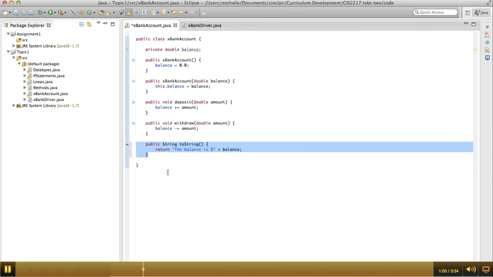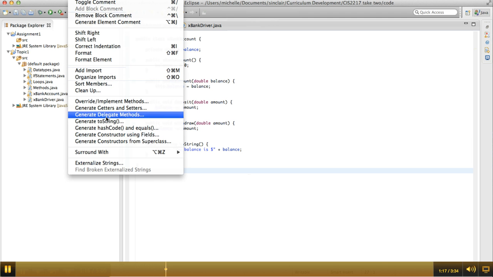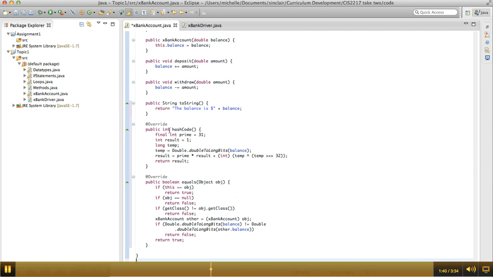Instead, for the purposes of this example, we would like two bank account objects to be considered equal if they have the same account balance. So to do that, I go up to the source menu at the top of Eclipse, and I go to this thing that says generate hashCode and equals. Right now there's only one field, but if there were more than one field in this class, I would click on the things that have to be the same in order for two instances of this class to be considered equal. So right now it's just the balance. I click OK, and Eclipse made this new code for me by itself, the hashCode and the equals method.